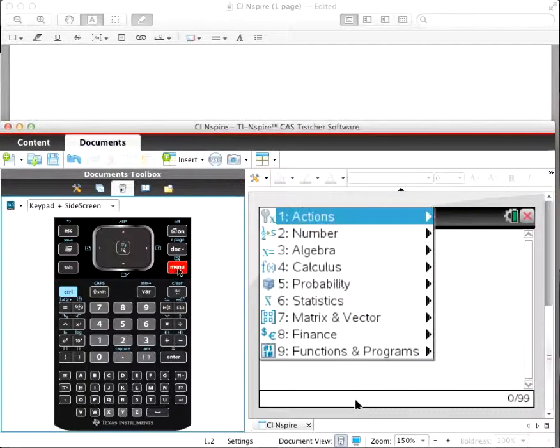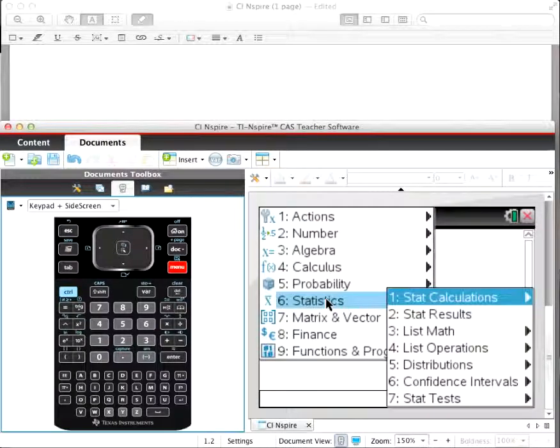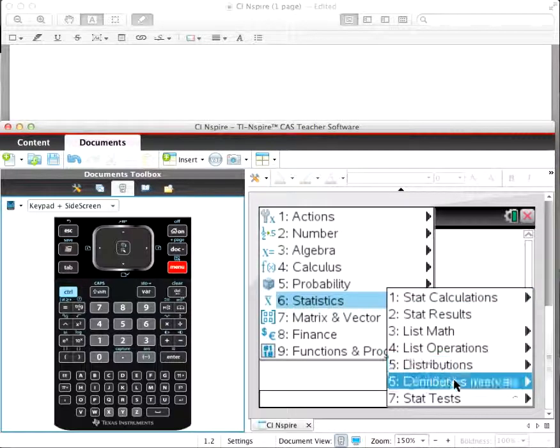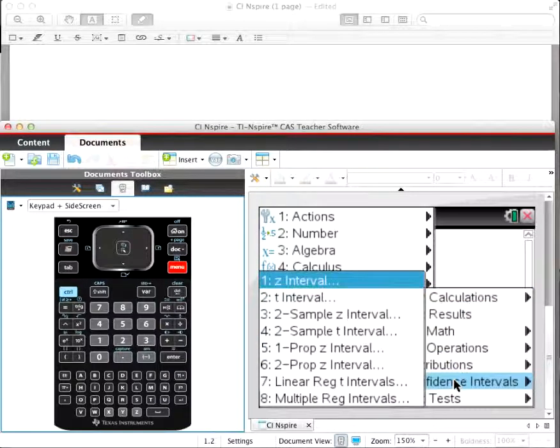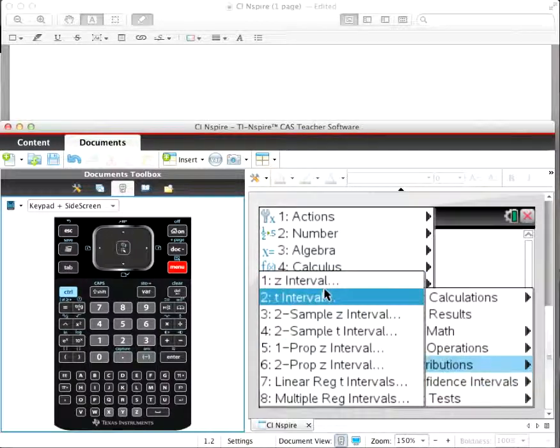So if we go to Menu, Statistics, you look at number 6, it says Confidence Intervals. We select that and we see that there are 8 potential intervals: Z, T, 2 sample, 2 sample, 1 prop, 2 prop. We will not be using 7 and 8 in this course. So what we have to realize is that there are 2 ways we can input data into these intervals. So I'm just going to select T interval to show you.